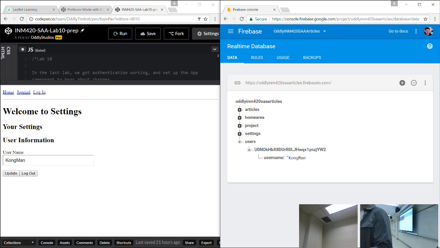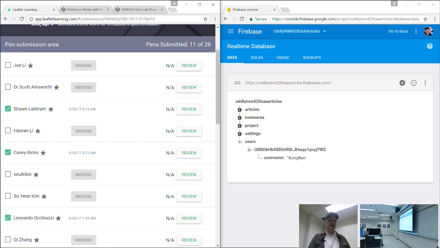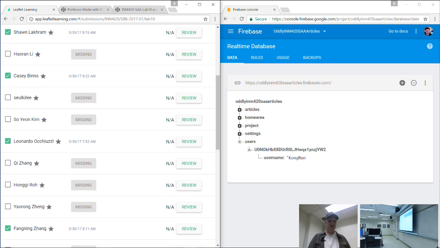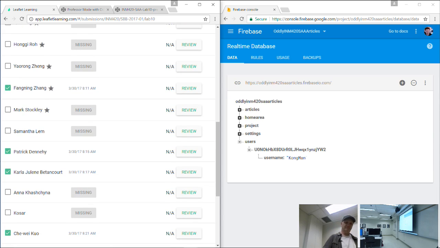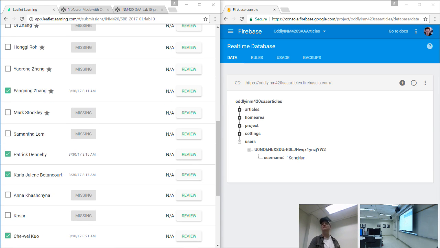Let's see how we do this. So go ahead and bring up your fork that you've created from the last lab. Don't forget, before we begin, submit it into Leaflet here. Let's see who's checking in. Cool, Sean's in there, Casey's there, Leonardo's there. I'll give you a second. Go ahead, guys. Oh, Patrick's in there. Did I see him? He must be online. Hey, Patrick, welcome.